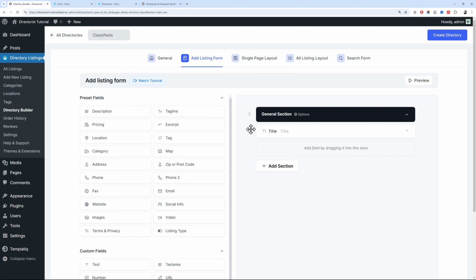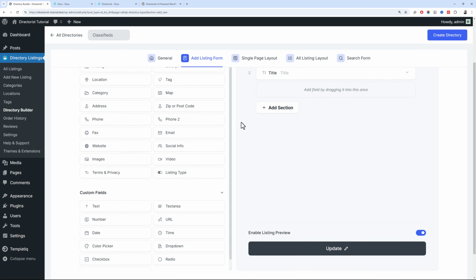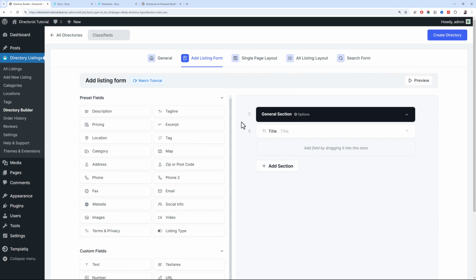If you have multiple types of directories on your website, then you should obviously create different forms, because a singular form cannot be used for all kinds of listings. Like if someone is submitting a listing for a hotel booking website, then the information you will require from the user can be different. And if someone is submitting a listing for a doctor's directory, then obviously the fields will be different. The information that you want to collect from the user will be different. So you can create multiple forms for each directory type.